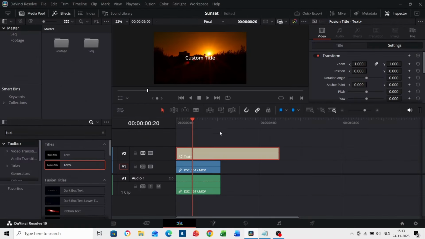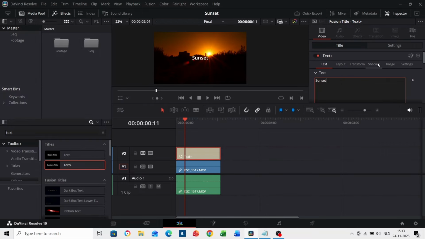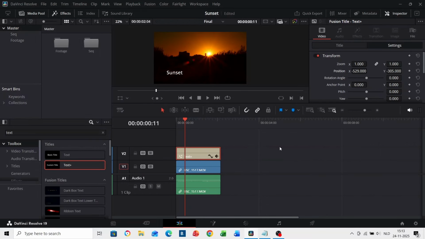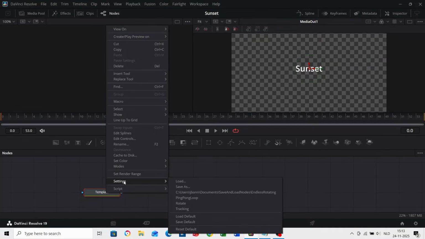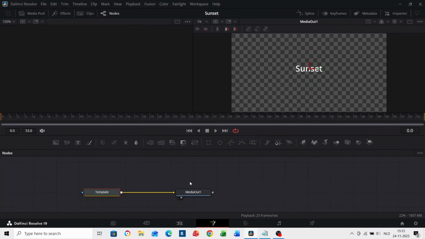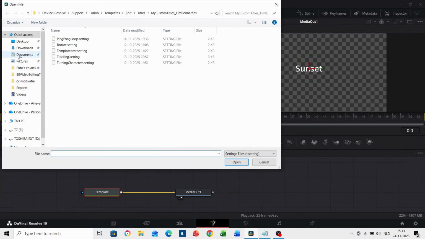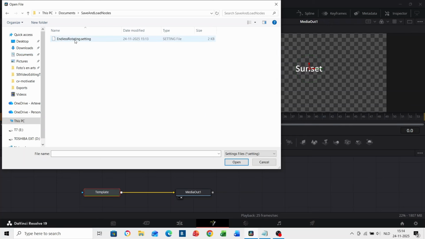So here drag a new text plus, give it a name, position it. And from here we'll add the same node that we made in the previous step. Let's see what happens. So in Fusion there is no animation yet. On this template node, right click, settings, and there you can choose load. So I saved it in my documents and I just need to open this one.